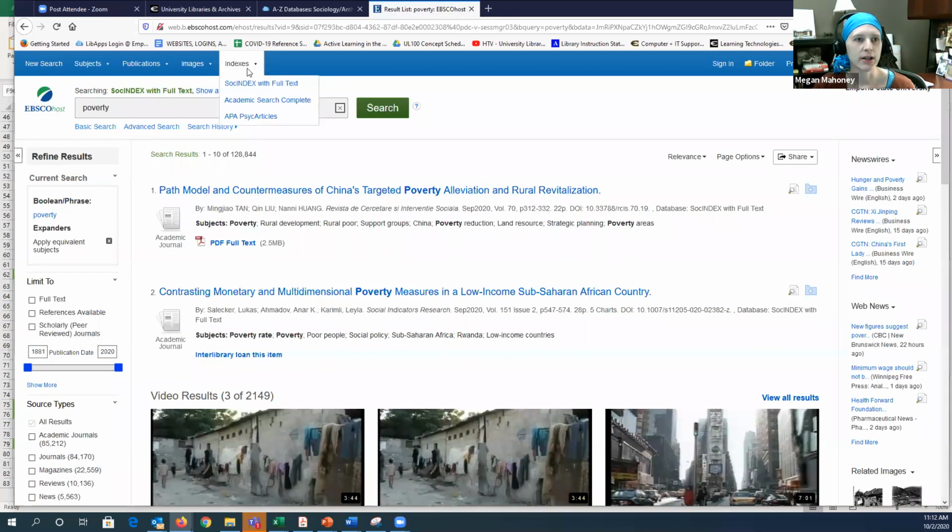Now over here, it'll show you multiple indexes. So each database will have its own. It's not going to be as easy to select 1 or 2 subject terms to help you narrow down your results, because there will be different subject descriptors for each database you're searching. You're going to want to stick with probably keyword searching when searching multiple databases at the same time.